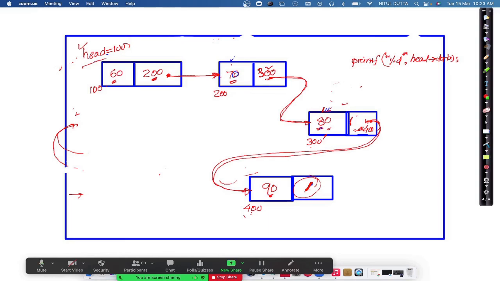What I need to do is take a temporary pointer, let us say Q, and I will put the value of head: Q equals head. Then I will scan over the linked list. In order to traverse the linked list, I need to use a loop. Mostly I will be using a while loop.